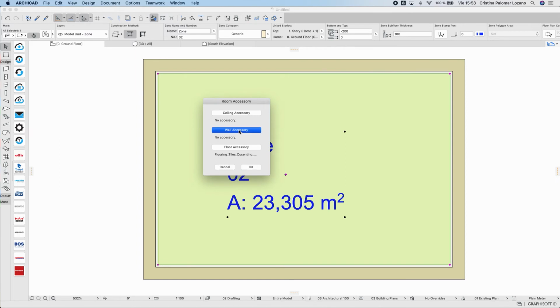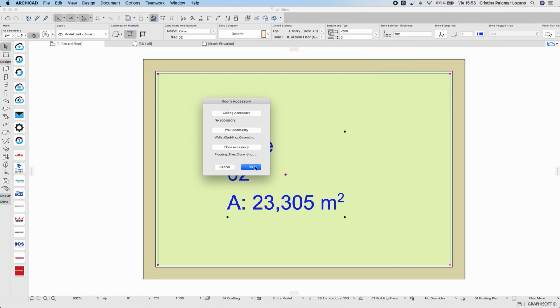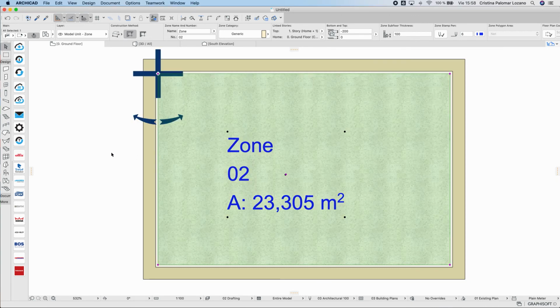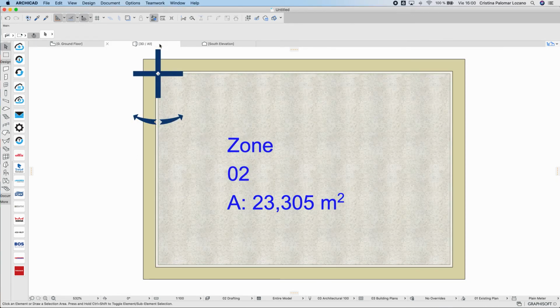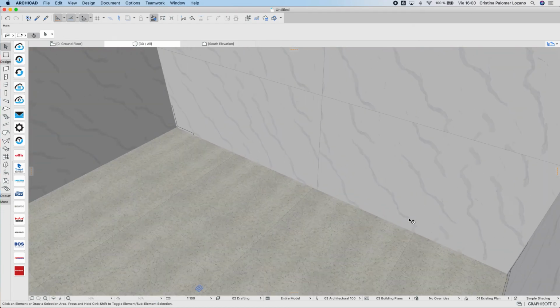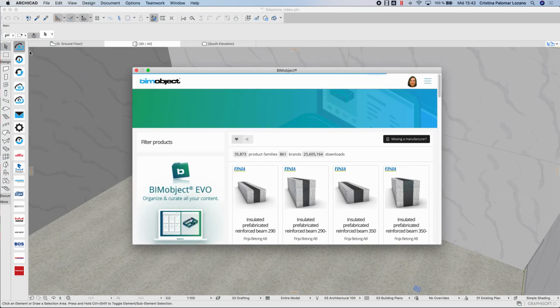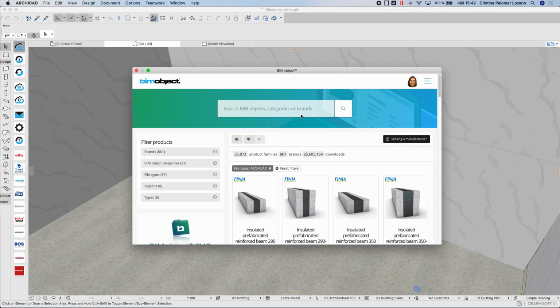We do the same to place the silestone tile for the wall accessory and select the other silestone tile that we have downloaded. Wall tiles can be placed horizontally or vertically, and we can also change their finish and thickness. If we go to the 3D view, we can see how the tiles are displayed. The integrated BIM Object app for ARCHICAD is a faster way to search and download the objects. We just need to sign in, look for the manufacturer, and select the products that we're interested in.